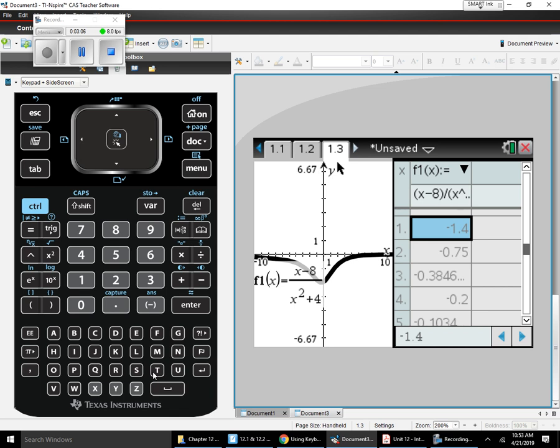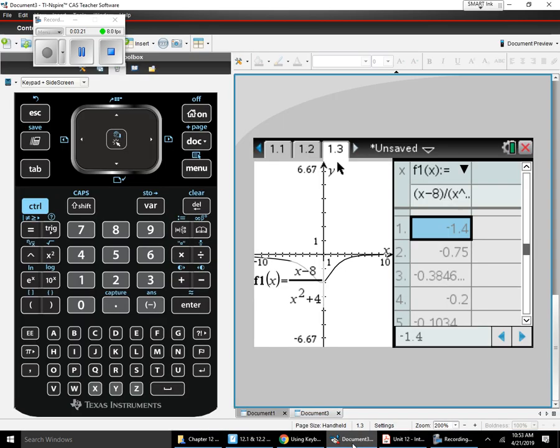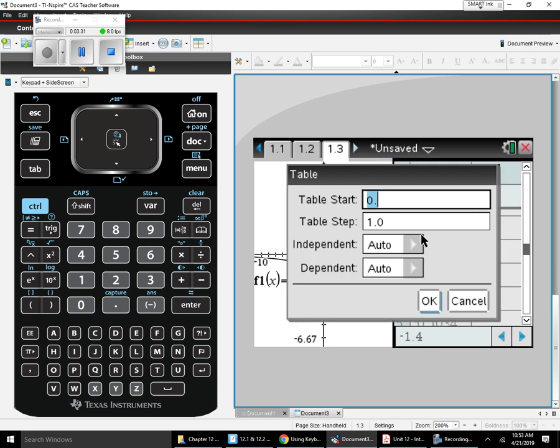Control T brings up a table, and the table as written isn't super useful since we're trying to find the limit as x approaches 2. We don't really care about what the function value is at 2. We want to know what happens as x gets really close to 2. So to fix that, menu, table, and edit table settings will allow you to change the independent variable from auto, and auto means numbers like 0, 1, 2, 3. You can change it from auto to ask.